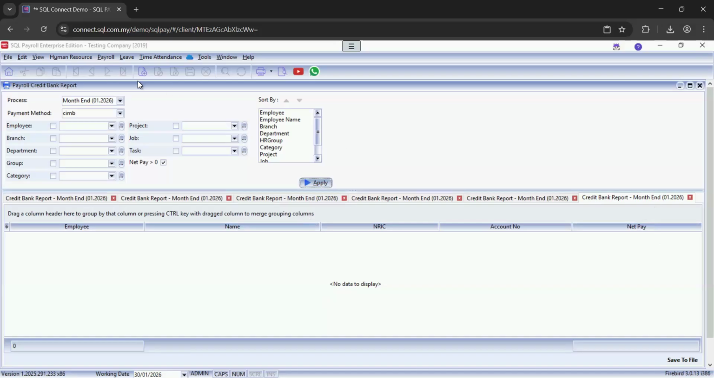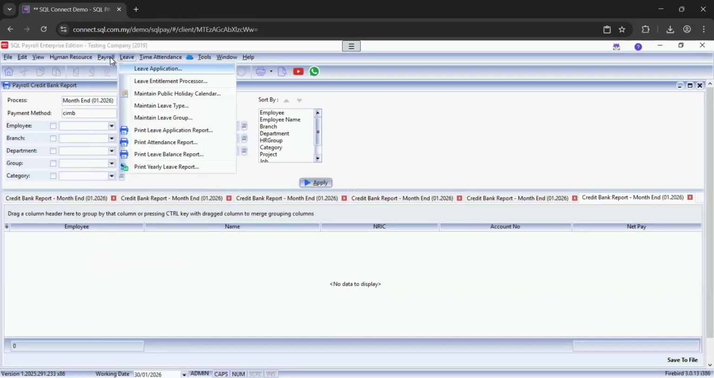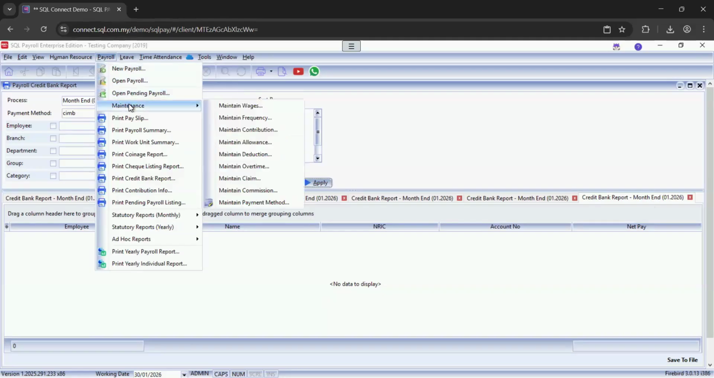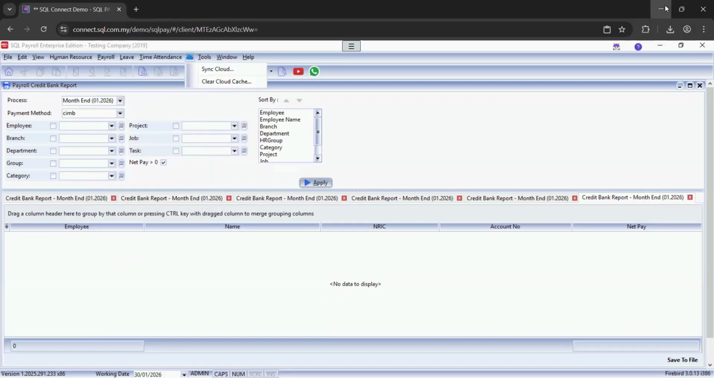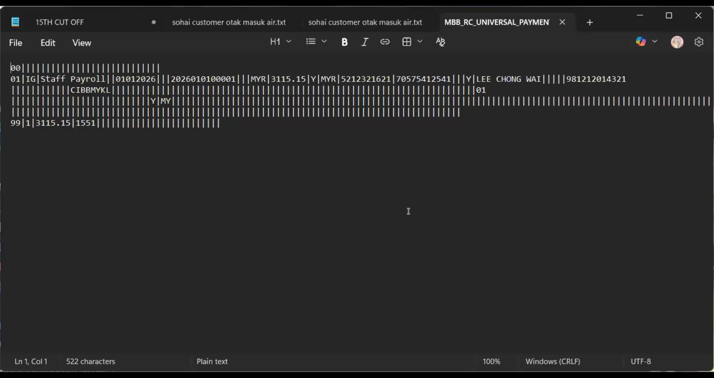File sample. Every file sample is different, so this one actually has nothing to compare. If you want to see, I can show you. Wait, let me see whether I have one on my desktop. Oh, I have one. Okay, let me show you one. I'm using the Maybank one. This is the Maybank one.